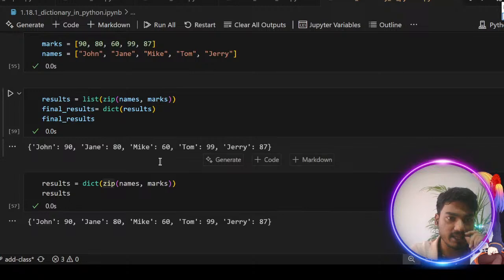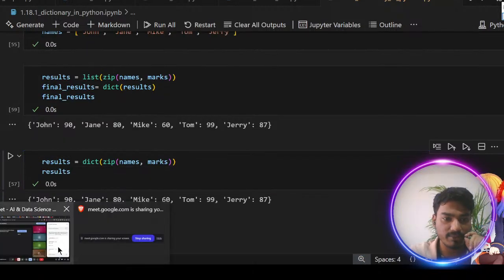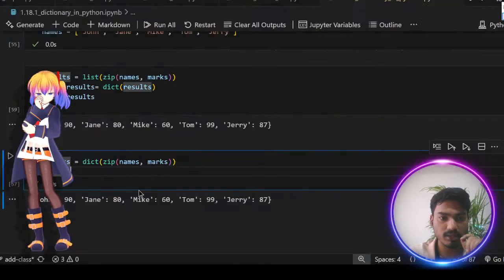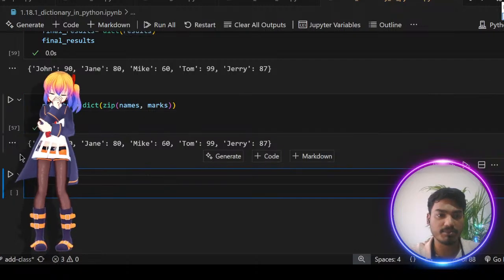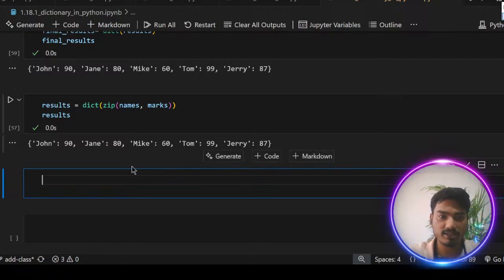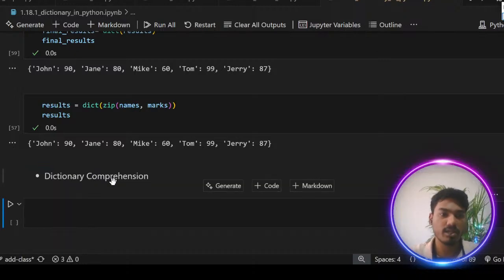Is it clear? At least we got the idea of zip, right? Zip, did everyone understand? One quick example, zip. I think zip is clear. Not really need to give an example. Let's understand dictionary comprehension. Okay. Dictionary comprehension.